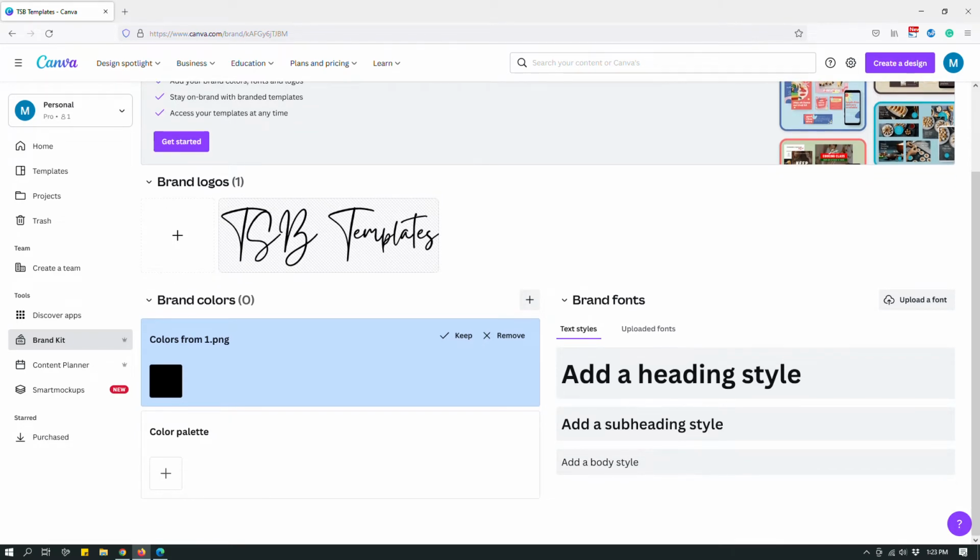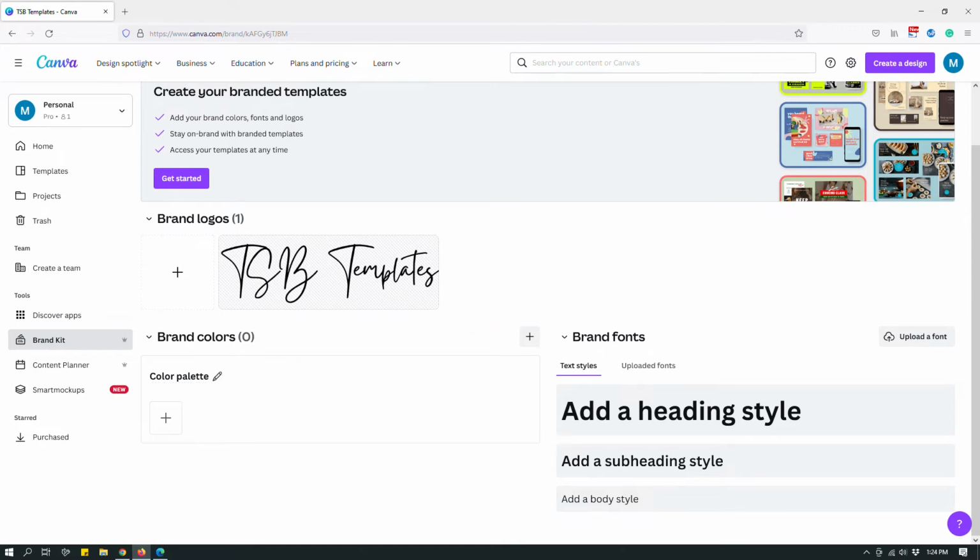And then if you scroll past that, you see brand colors, and as you can see, Canva intuitively picked the color from the logo. So I only have the black color. It chose black, and it does that just to make things simple for you. Now you can keep it, and if that's not your brand color, you can remove it. Either way, it just tries to make things simpler for you by choosing the colors from your logo. So I'm actually going to remove it and then add some of my own colors.